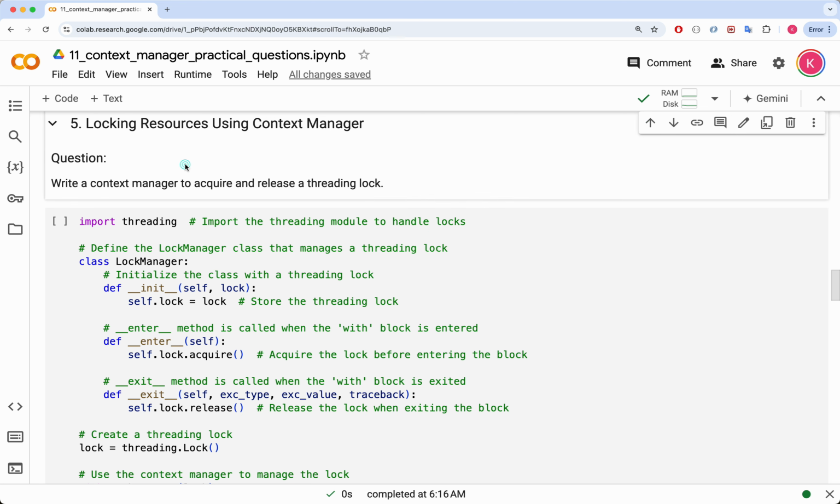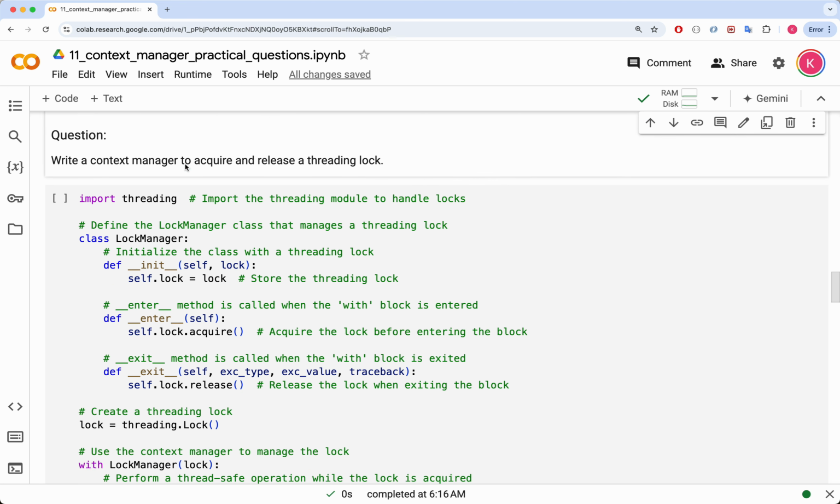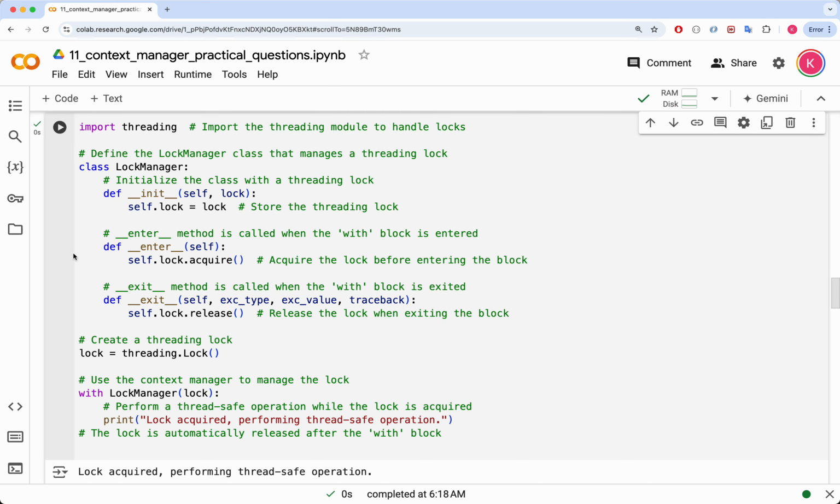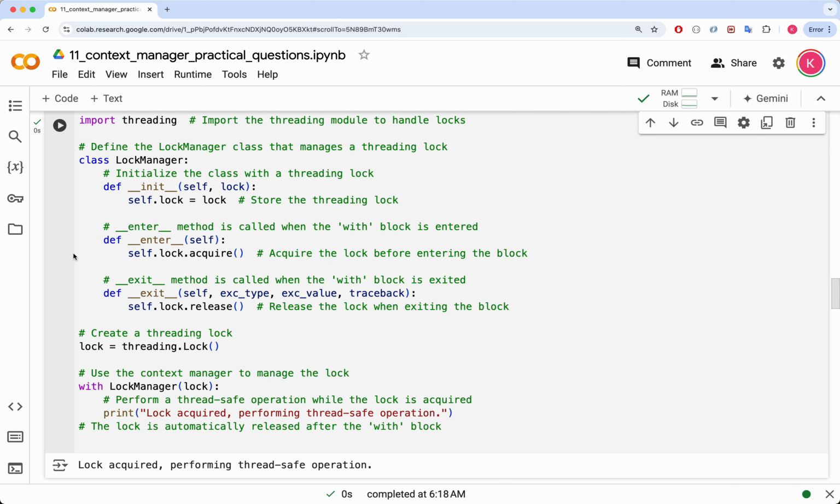Question: write a context manager to acquire and release a threading lock. In this example, we use a custom context manager, LockManager, to handle threading locks in Python. Threading locks are essential for synchronizing access to shared resources in multi-threaded applications.